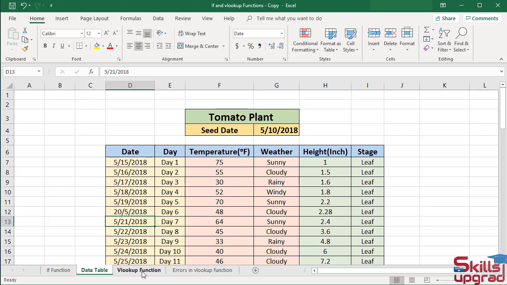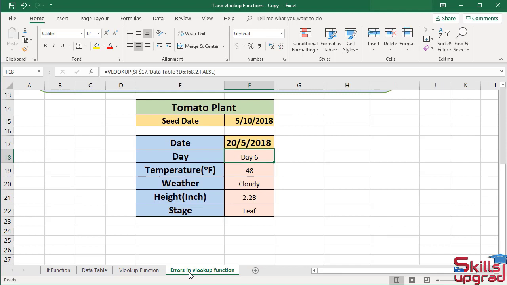Now again activate the errors in VLOOKUP function sheet. Now you can see the result is the same as before. This time the function returns the correct result because the lookup value matches the first column of the data table.